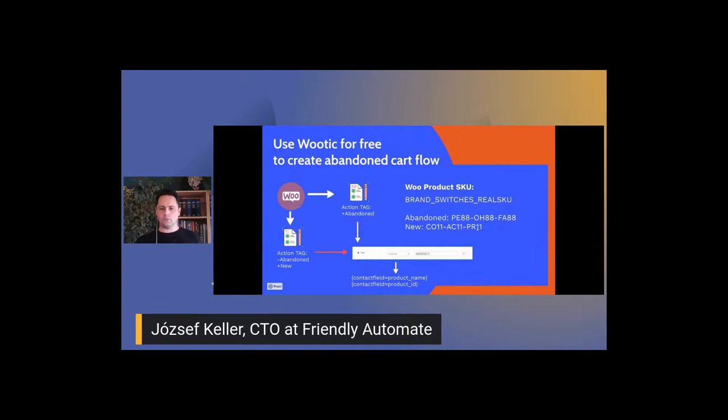So you set up this configuration. An order comes in, and if the order is abandoned, which means it's failed or pending, then it goes on to your form number 88. If someone fills out form number 88, you add the tag abandoned. Then make the filter, someone has abandoned, wait some time, which you will set in your campaign.